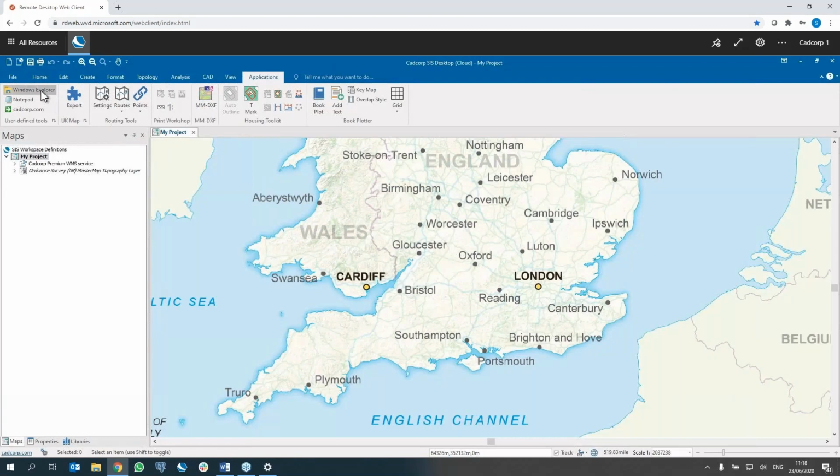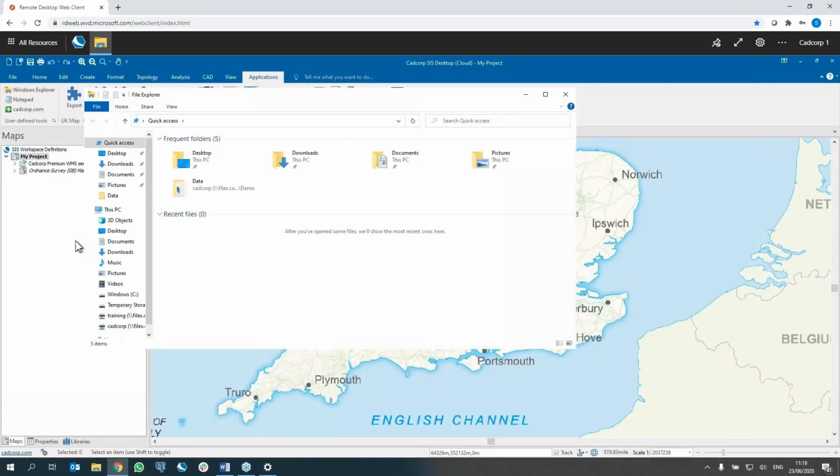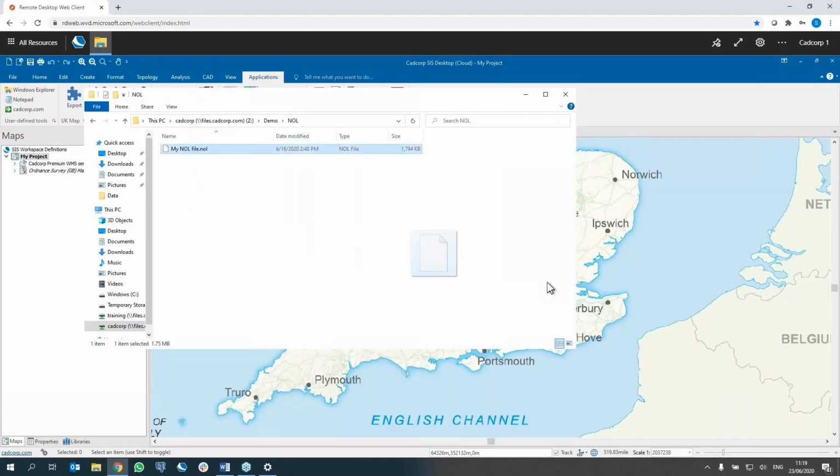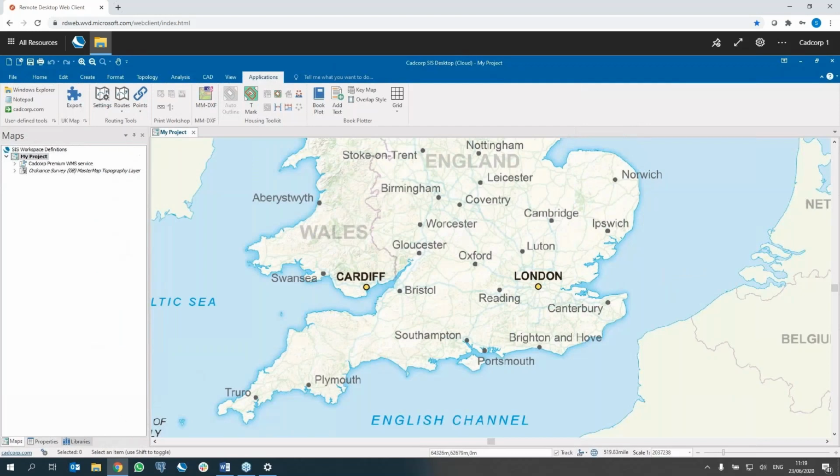So if I open Windows Explorer and navigate to my cloud storage space, here I've got a NOL file called my NOL file. And from my cloud storage space, I can drag and drop that into SIS Desktop in the cloud. If we now go to the Libraries tab, we can now see that I've loaded that NOL file into SIS Desktop, and I can now utilize my custom features such as my print templates for printing.